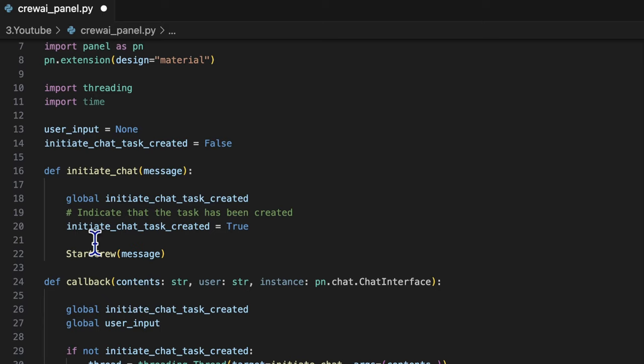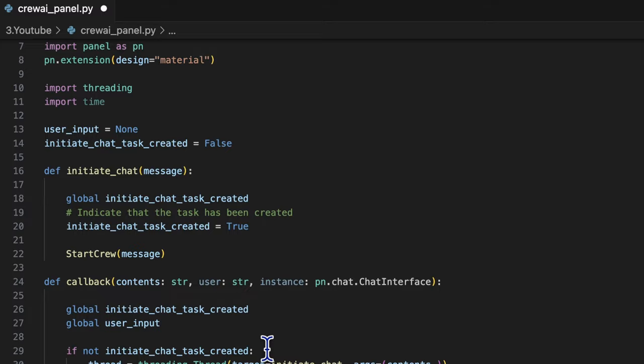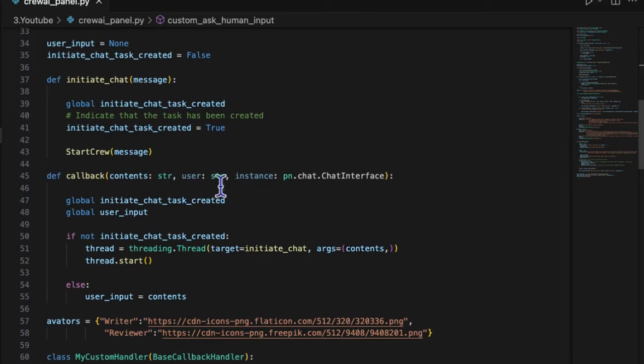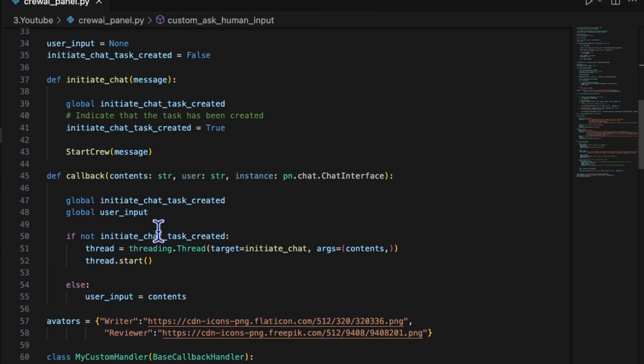In this simple definition, we use the threading mechanism to run the start crew function in a thread to prevent the callback function being blocked by the CrewAI's processing. The threading is the key to enabling human interaction because when the processing of waiting for human input blocks the process, the callback handler can still be triggered to handle the continuous human input.